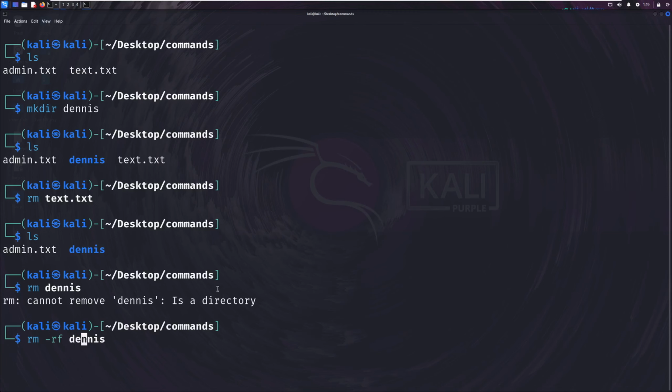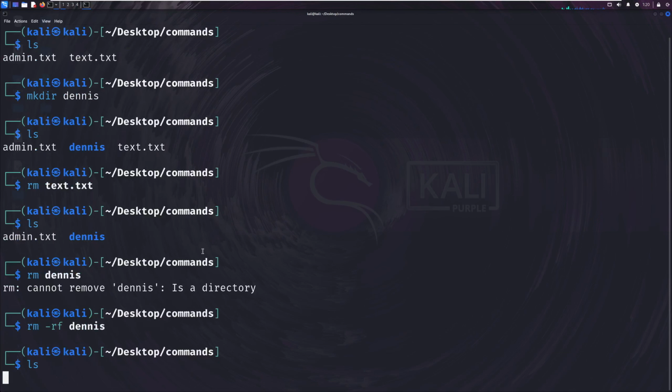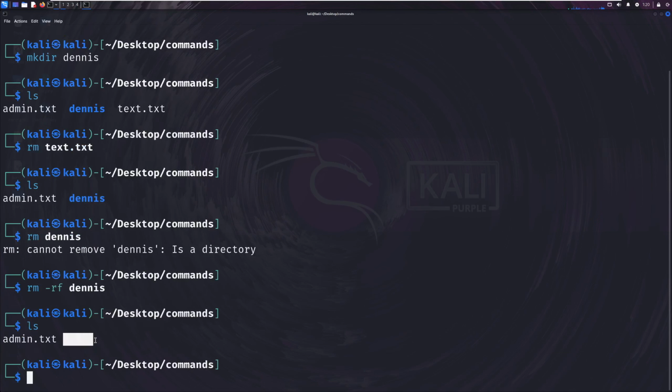RF, you are just telling it that it is a directory and you need to remove it. So rm space hyphen rf and hit enter. With the help of this command, you can clearly see that I do not have any directory anymore. So rm is only for files, and rm -rf is for directories.